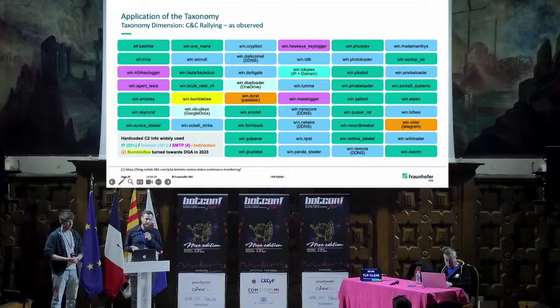For rallying, the majority is actually using hard-coded IP addresses, and in combination with hard-coded domains, this adds up to a good 88% already. So almost all the families are using hard-coded domains and IP addresses. Four of them are using SMTP for exfiltration, so we would have a mail server with some credentials that were used to mail out stolen data, because all of the families listed here, for example, are stealers.